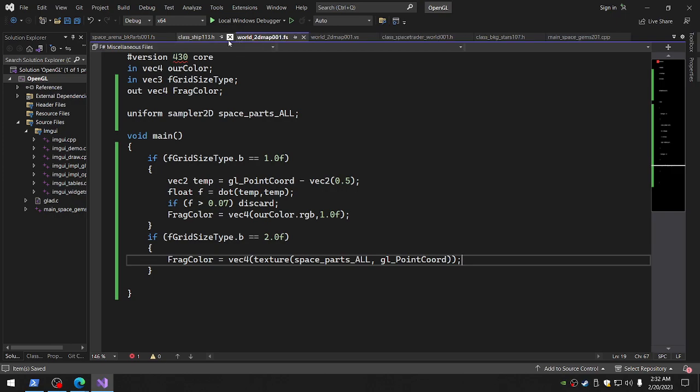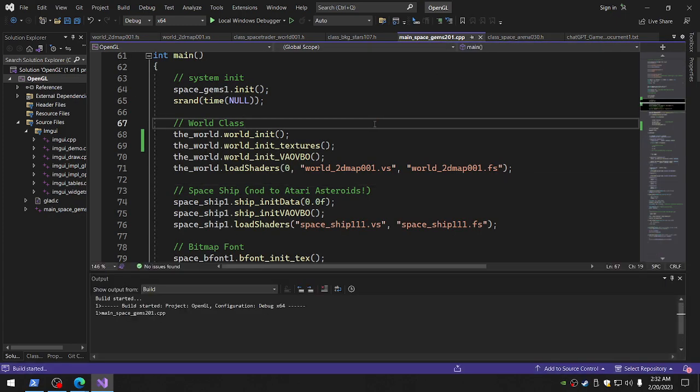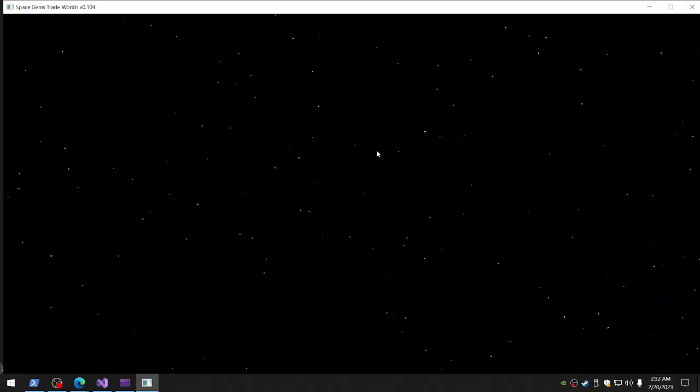Shader separate. Class ship. Background parts there. See what we get. Come on, come on. Oh, there is something different. Oh, they're moving. Are they moving? Nope, they're not moving. Okay.